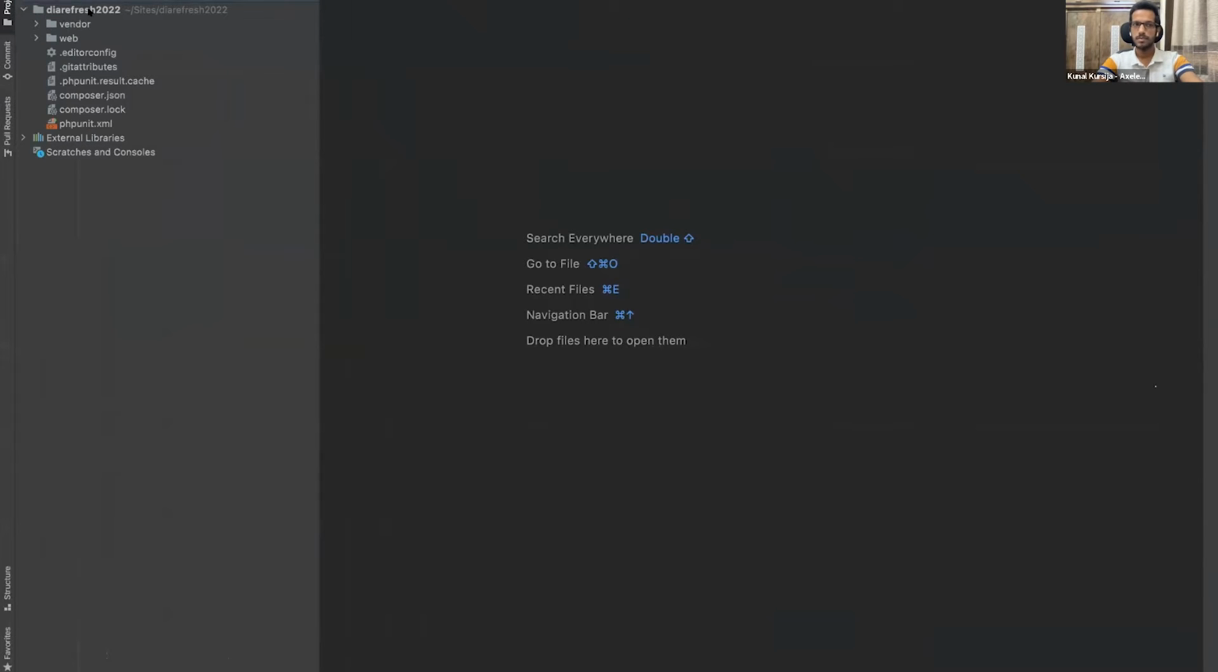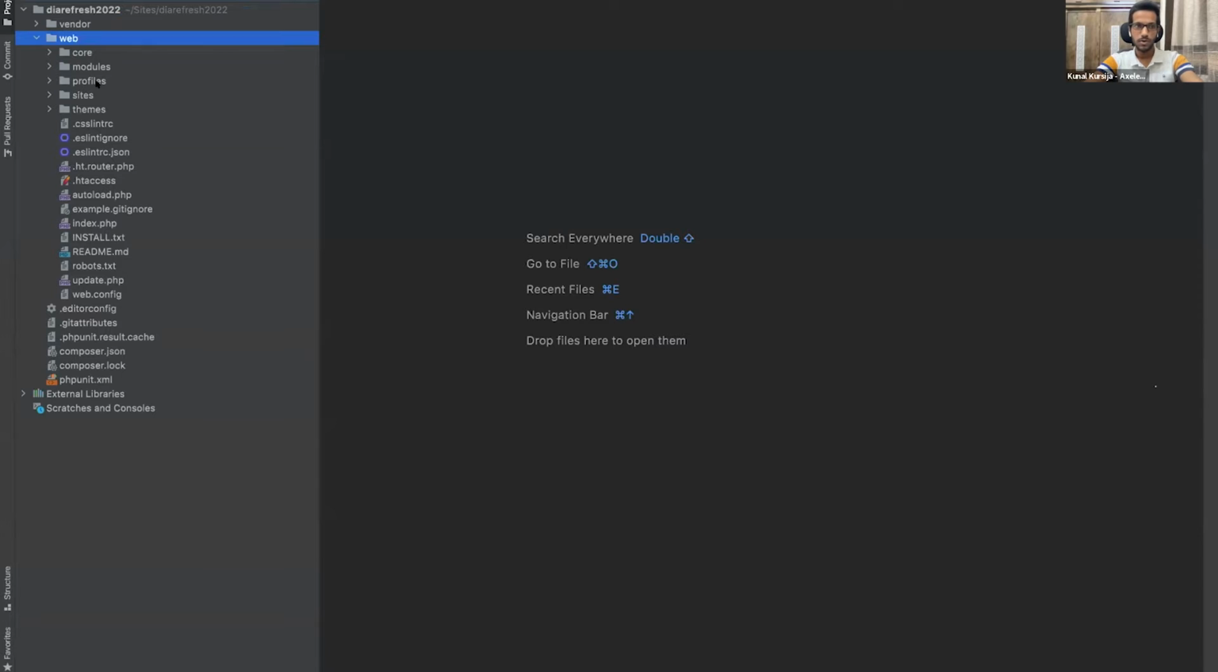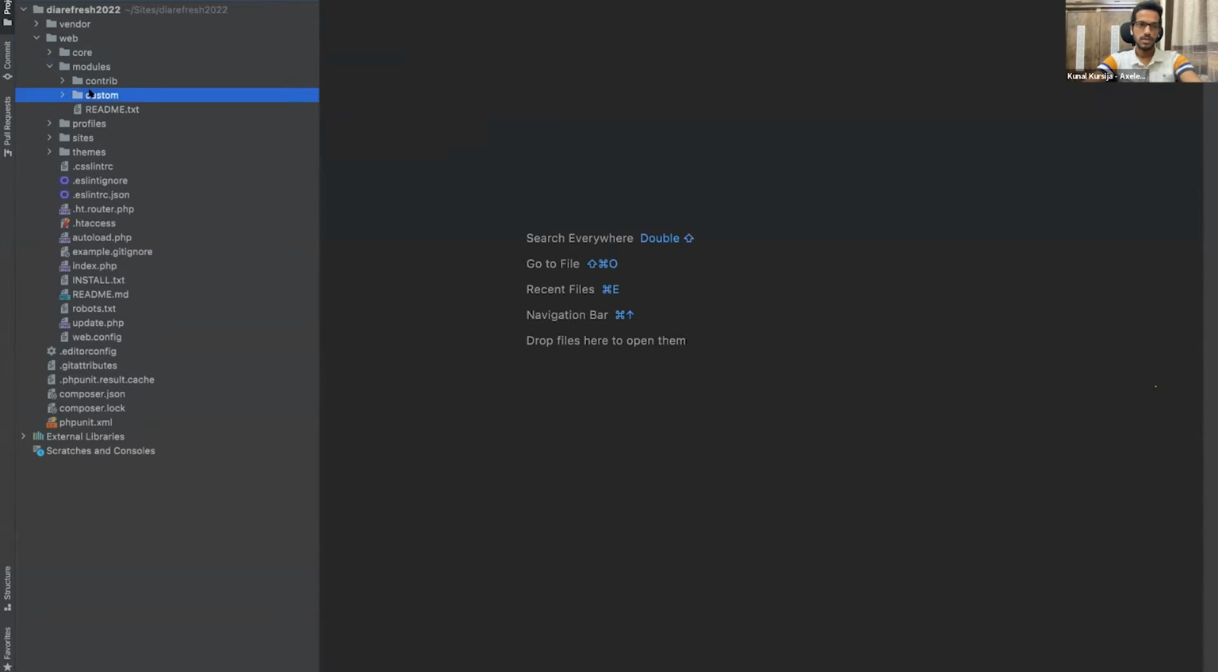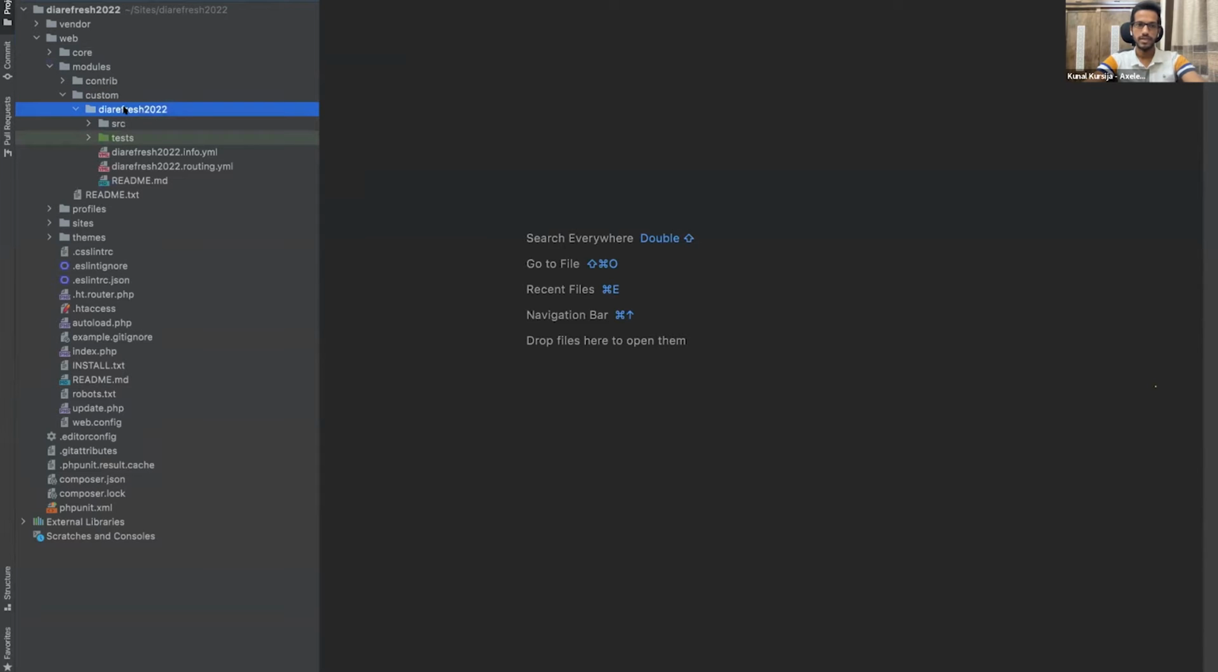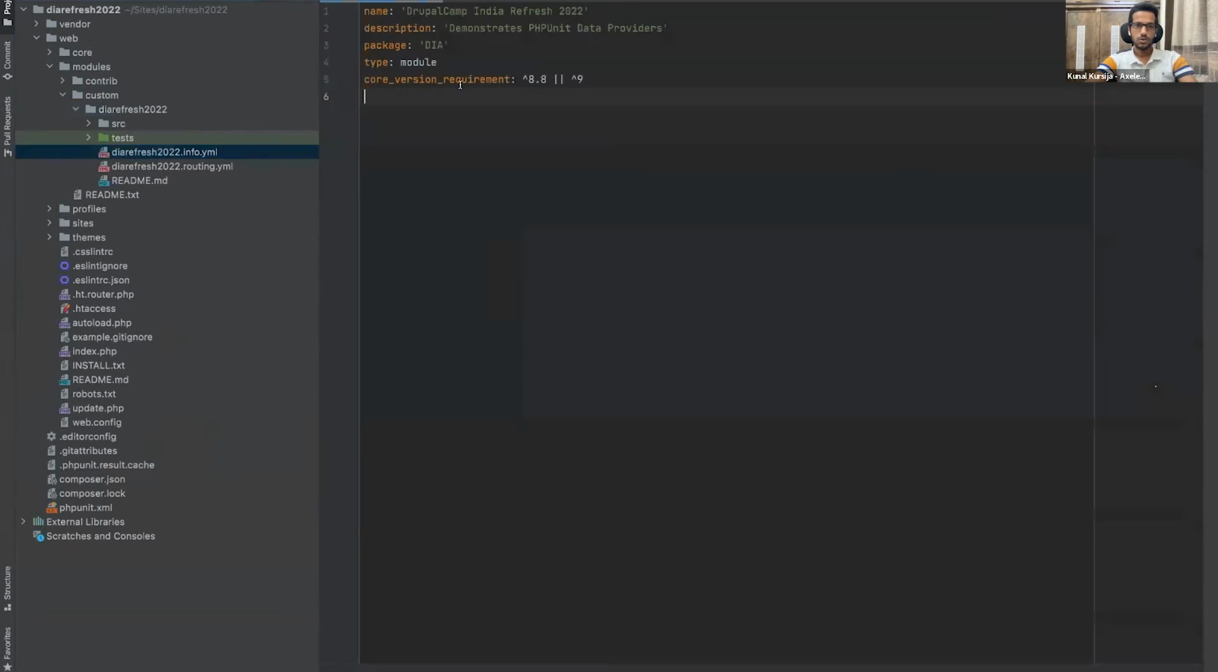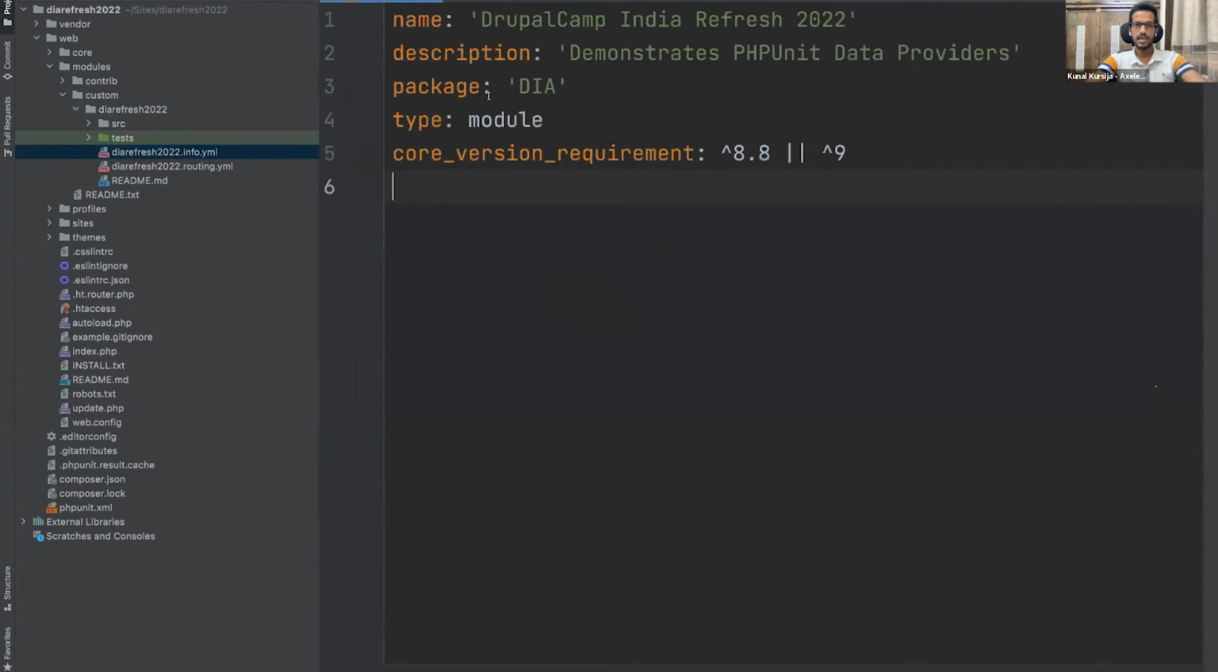So now this is a repository that is running the Drupal 9 site that we have created. The directory is called DIA Refresh 2022. Now, as I mentioned, I have created a custom module. Let's go to modules, custom, DIA Refresh 2022. Here it is. The module is already installed. Let me quickly walk you through the module, what it is having, and the test. So this module has an info file which defines this module. The module is called this, the package is this, and it has the basic information or the metadata of the module. Let me close this.